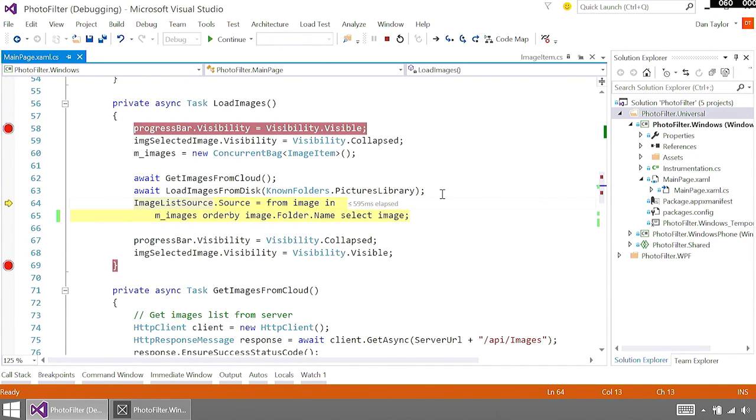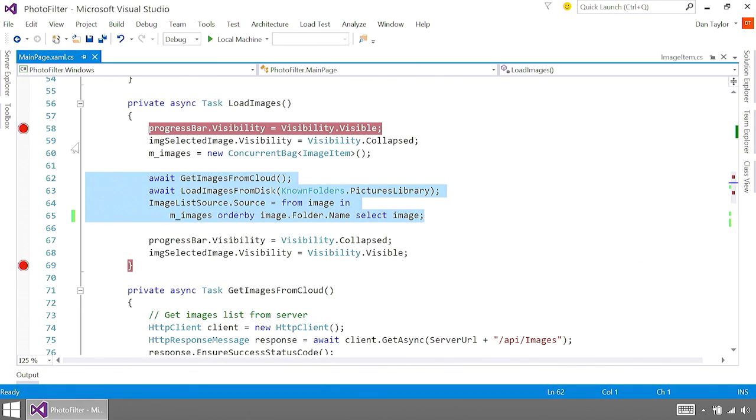Stepping over the load images from disk method, it completed in about 600 milliseconds. The LINQ query here finishes in less than a second, and the last two statements in this function both completed in less than 10 milliseconds. I now know that I can focus my performance investigation on these three lines. The getImagesFromCloud method took the longest, so we want to start there first.